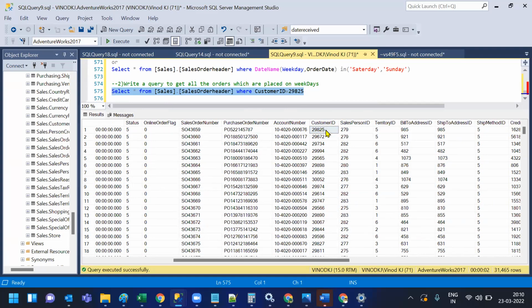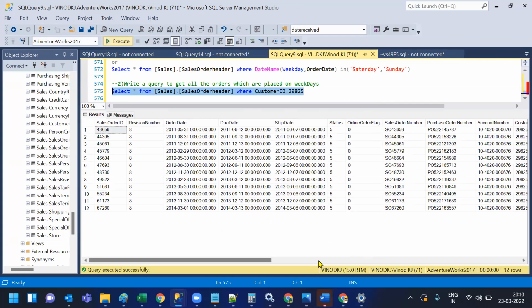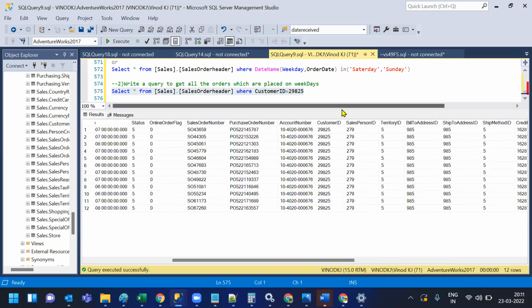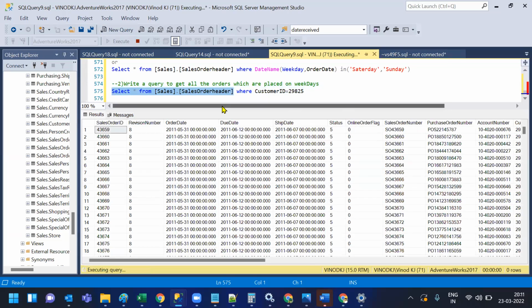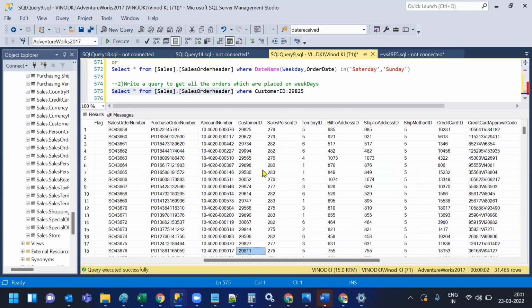But if you see, 29825 is here, and maybe the same customer ID is present somewhere else. See, same customer ID, right? Yes. So his question is, when it is jumbled, how will the grouping happen? Correct? Yes, sir. Very good question. Even I forgot to explain that.